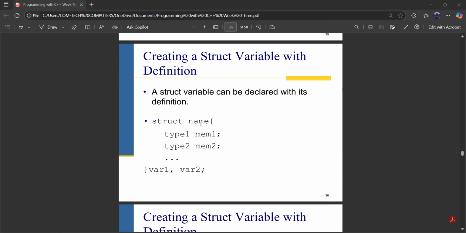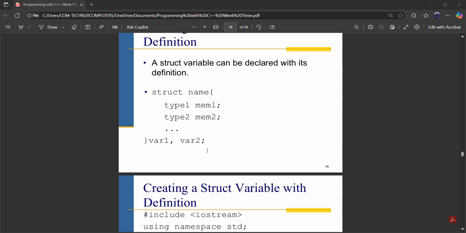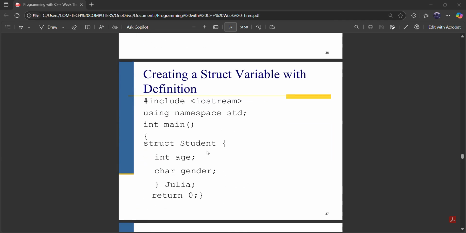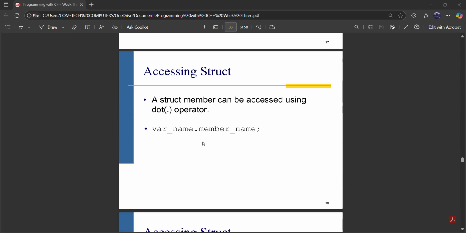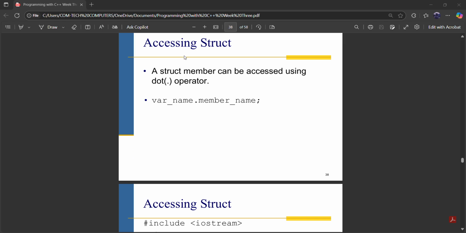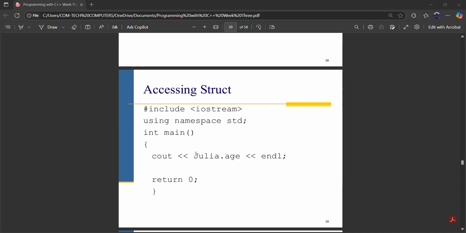After creating our struct variable, we then go ahead to introduce members into the struct variable. These members also have data types as well. And then to access the struct, we simply use the variable name that we assign to the struct variable and then the member name, right? So an example is down here, julia.age, right?